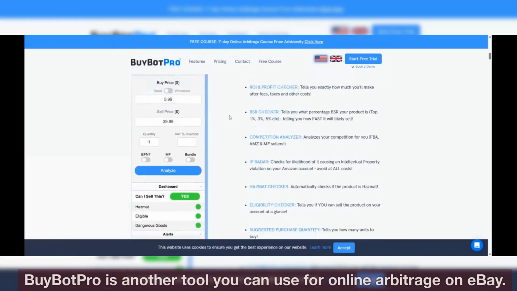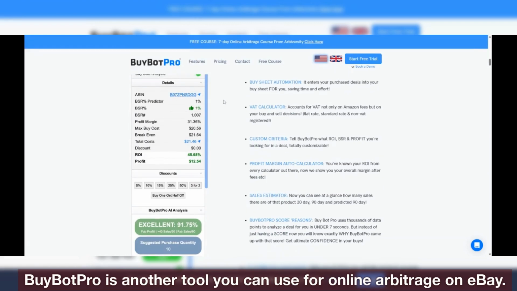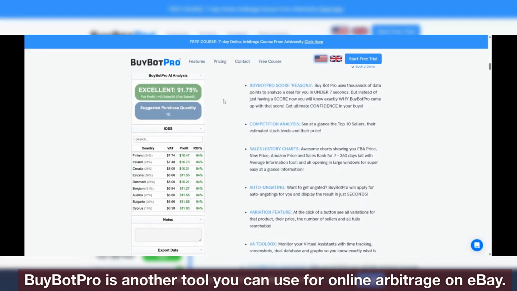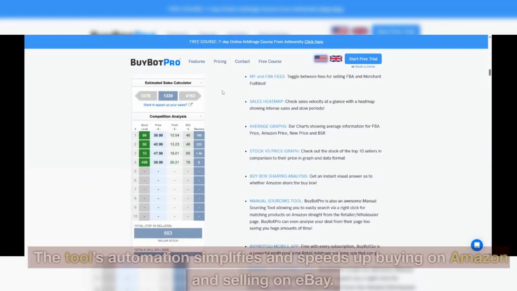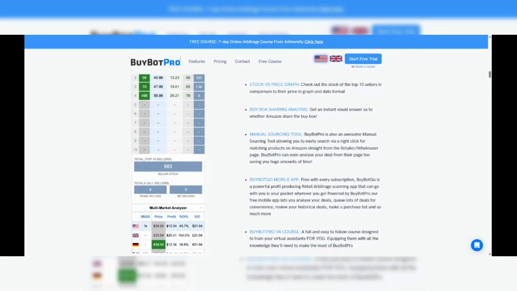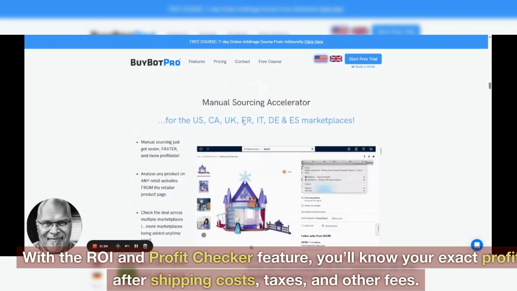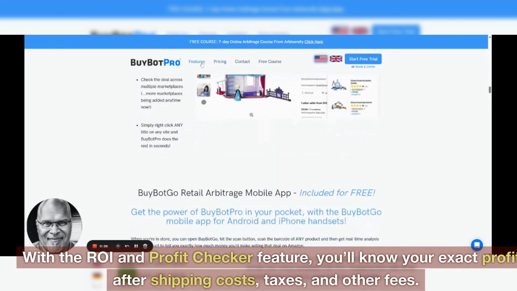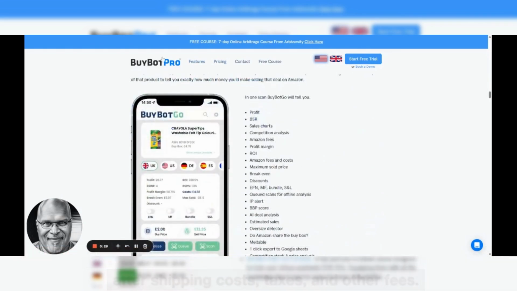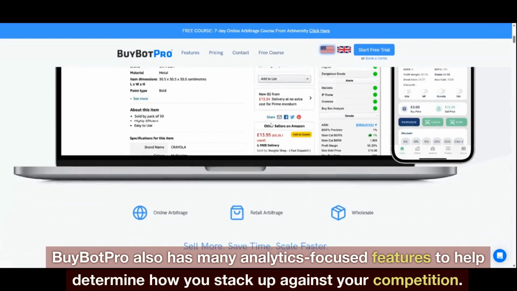BuyBotPro. BuyBotPro is another tool you can use for online arbitrage on eBay. The tool's automation simplifies and speeds up buying on Amazon and selling on eBay. With the ROI and profit checker feature, you'll know your exact profit after shipping costs, taxes, and other fees. BuyBotPro also has many analytics-focused features to help determine how you stack up against your competition.